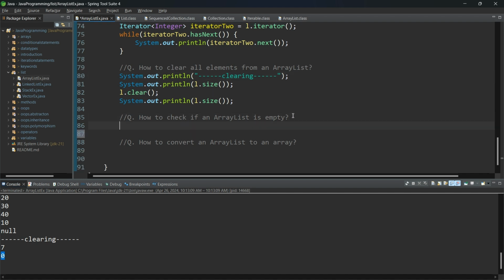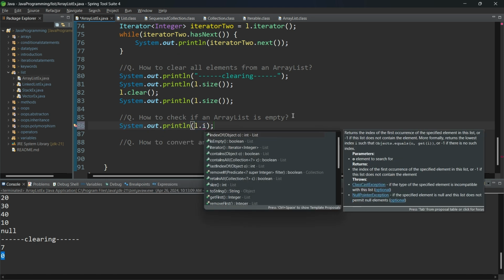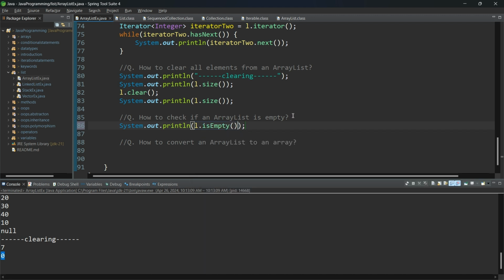Next is to check whether the array list is empty or not by using the isEmpty method. The array list object reference dot isEmpty. If it is empty, it returns true. Now it will return true. Why? Because now it is empty. Why? Because we already cleared it.